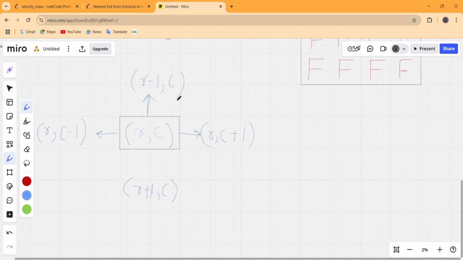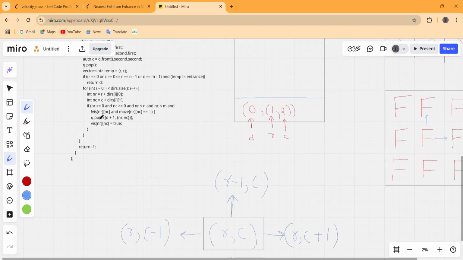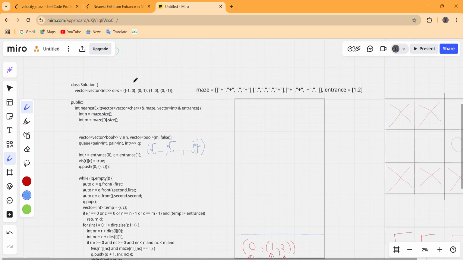This is r minus 1 comma c, that means minus 1 comma 0. This is 0 comma 1, that means same row but the column is incremented. Here the row is incremented by 1 but the column is the same, and here the row is same but the column is decremented by 1, as stated by these dirs.